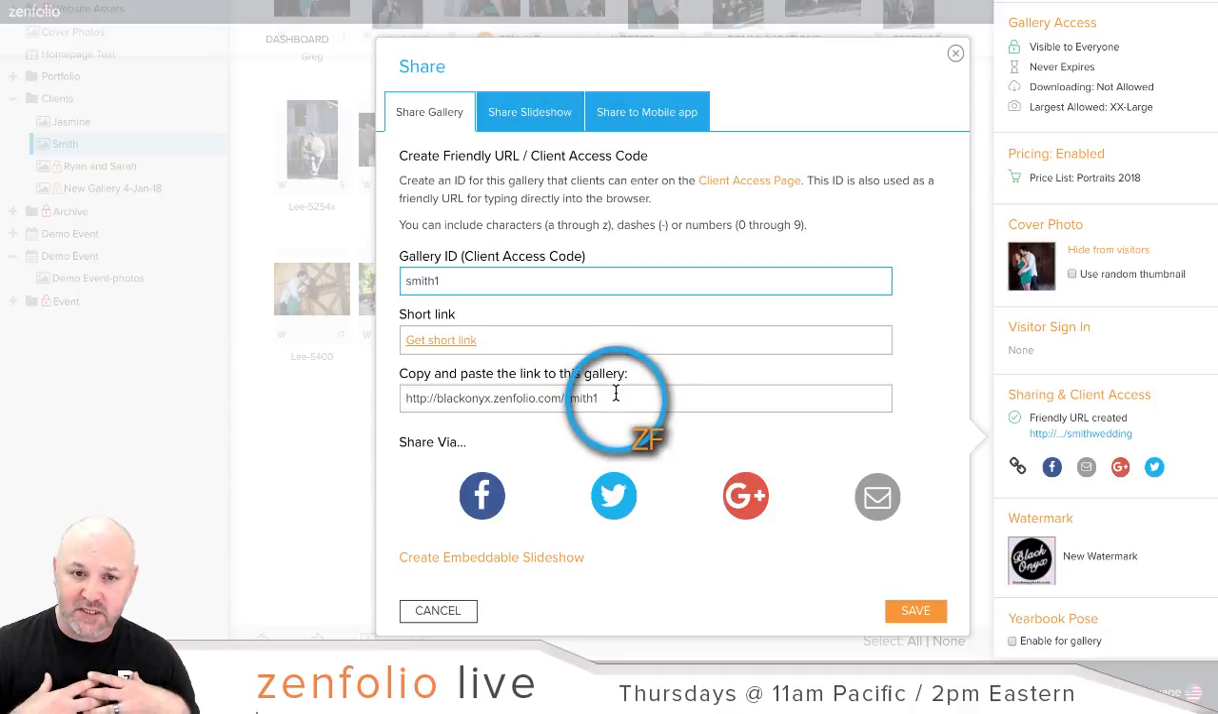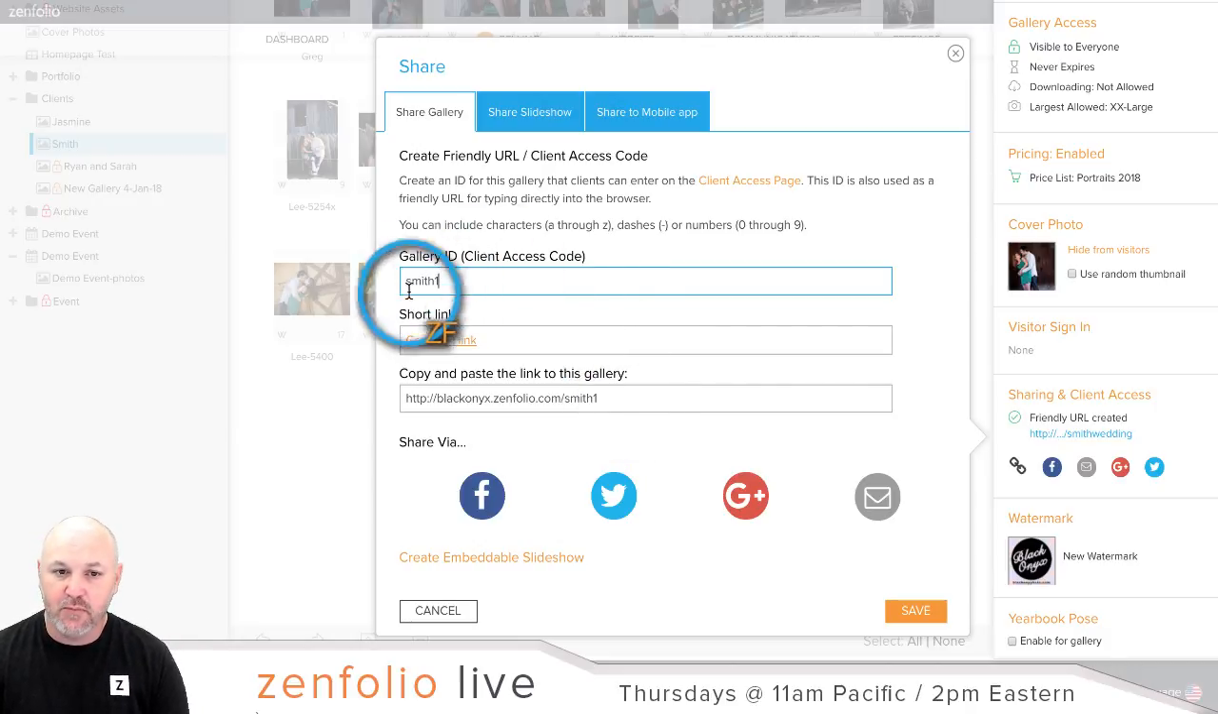Again, I personally feel like this is an extra step that you have to do because you're going to have to communicate this information to your client anyway somehow. So if you just email them the direct link using the invite feature, this whole step that I'm doing now is cut out and you don't have to do it. But we created a gallery ID and I'm going to copy that just so I have it. I'm going to hit save.